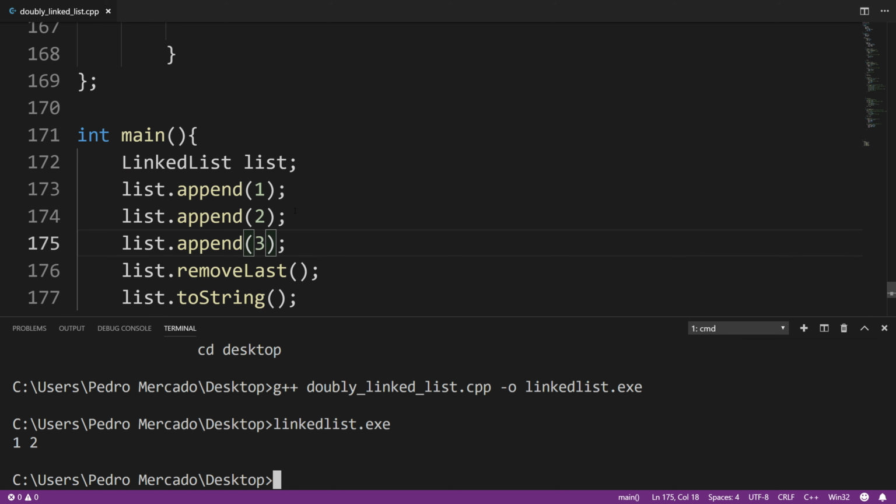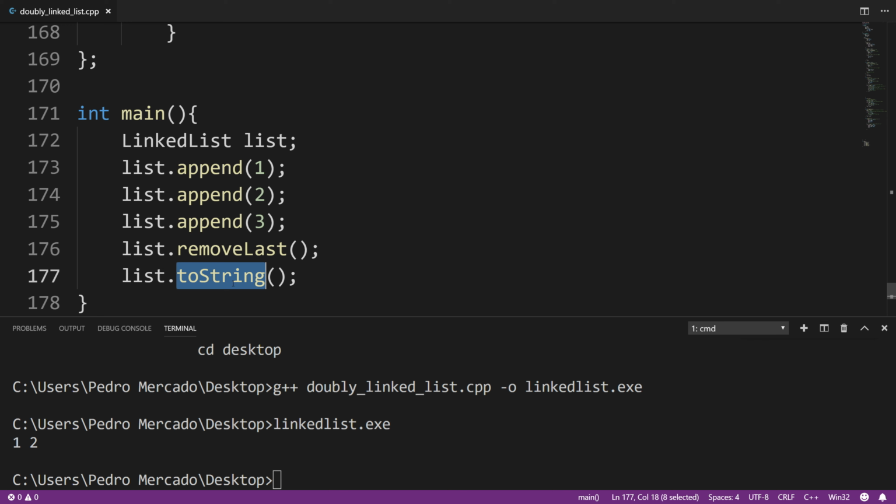So if you look at the code up here, we append 1, 2, 3. Since 3 is the last node within our list, we call remove last. Then we call our toString method, and we get the printout of 1 and 2, and that's because 3 has been removed from our doubly linked list. So that pretty much wraps it up for our remove last method for our doubly linked list.